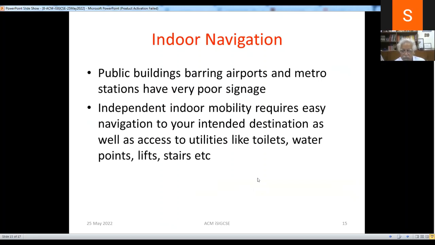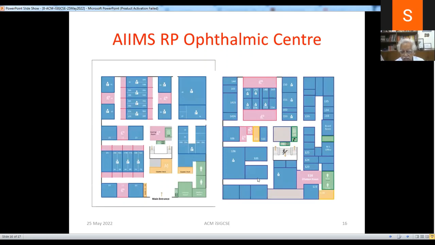And this is the project I mentioned, that at All India Institute of Medical Science, we have one of the first pilot installations. Now we have another installation, National Institute of Blind. And this is now coming out. It's of course not part of this particular course's projects, but a lot of students worked on various components of this project. We call it Include now, Inclusive Navigation. So this is a picture of the layout of the All India Institute of Medical Science Rajendra Prasad Ophthalmic Center.